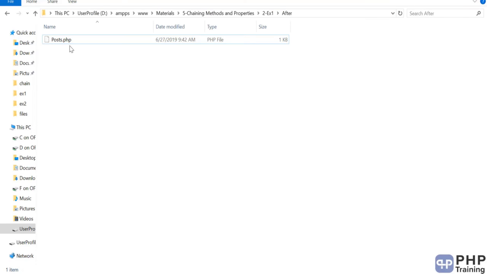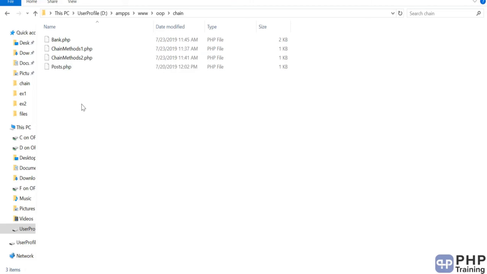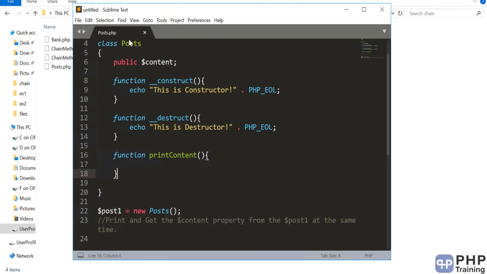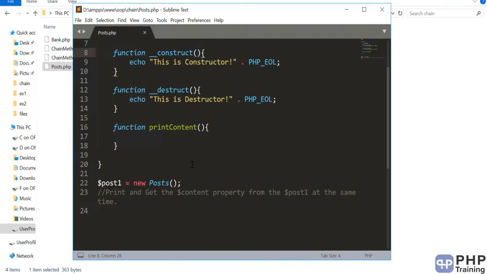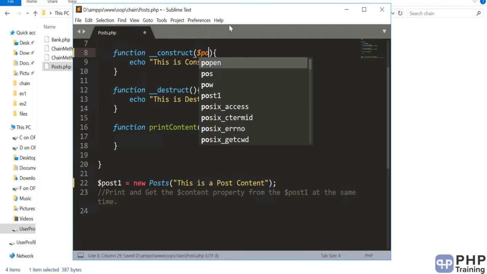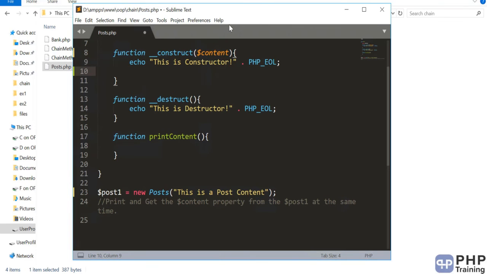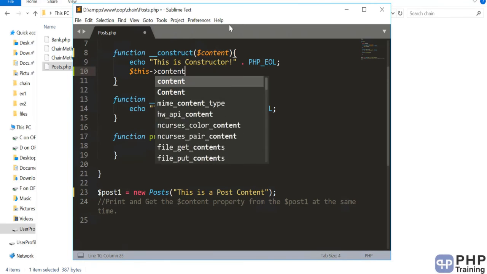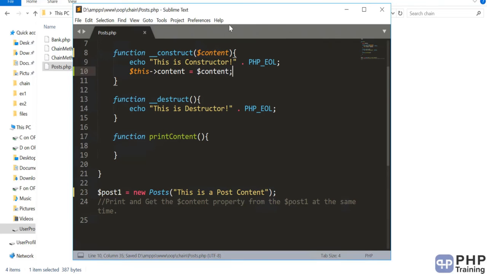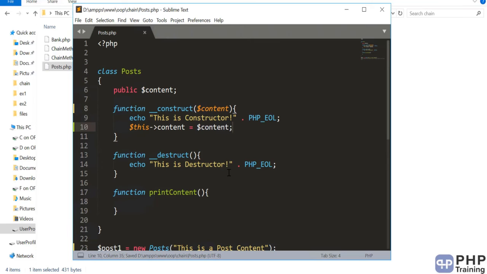Okay, so let's do this exercise. So we'll copy the before file, and we'll try to change it. The first thing is we will try to pass some data from the constructor. So we'll say this is a post content. And in the constructor we can say content. And how do you set the property? You can access $this content is equal to $content. Now you have set the property of a class.